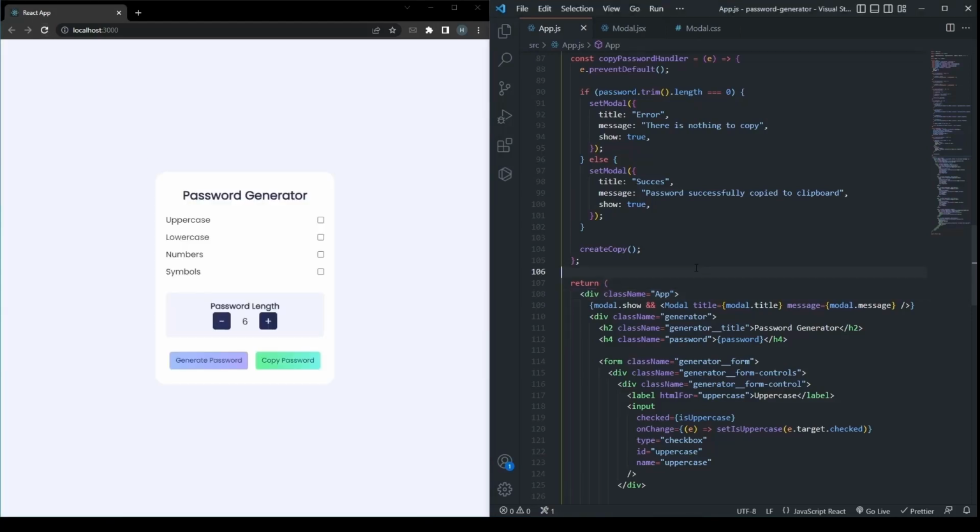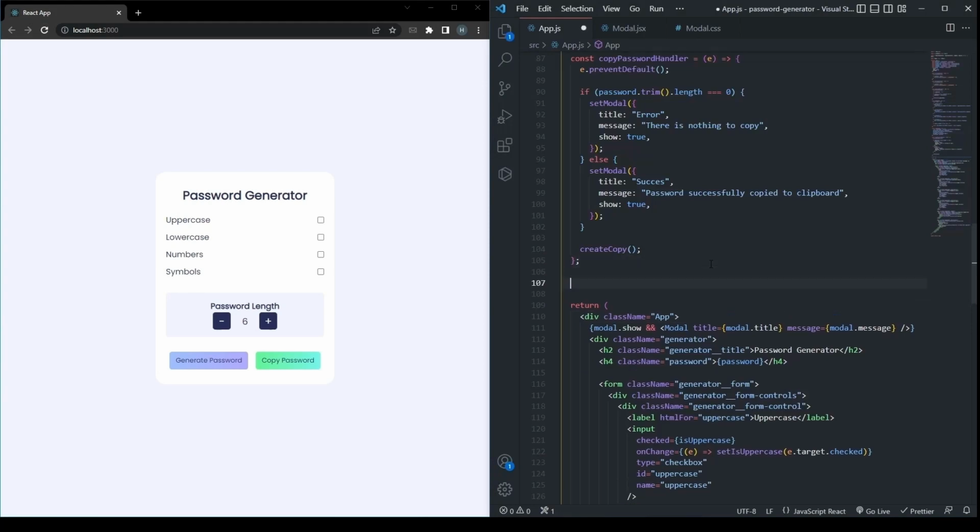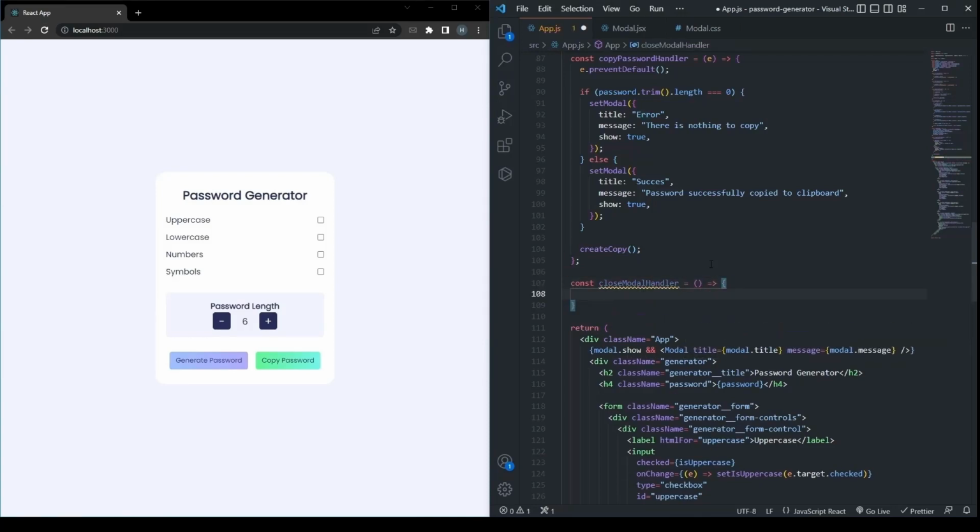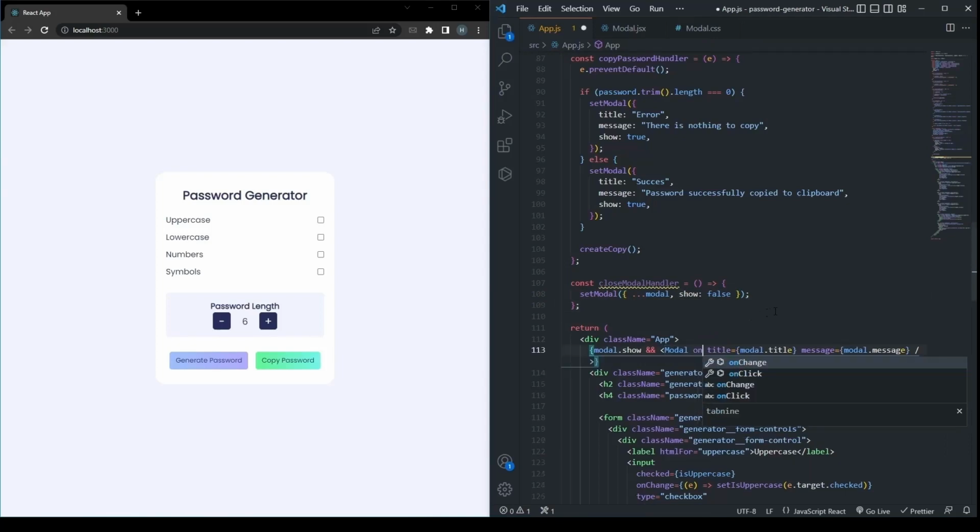Now let's create a function to close that modal. And this will be an arrow function called closeModalHandler. I will set a new value to the modal state. I will take all the properties with the spread operator, and overwrite the value of the show property with the false value. Now I will pass an onClose prop to the modal component, and pass the closeModalHandler with that prop to the modal component.